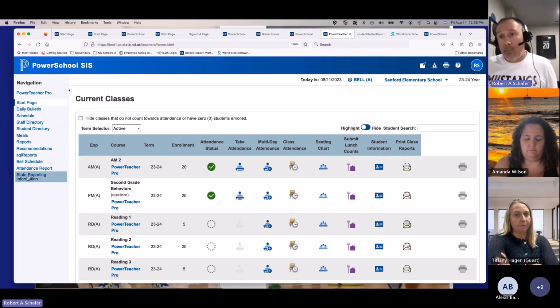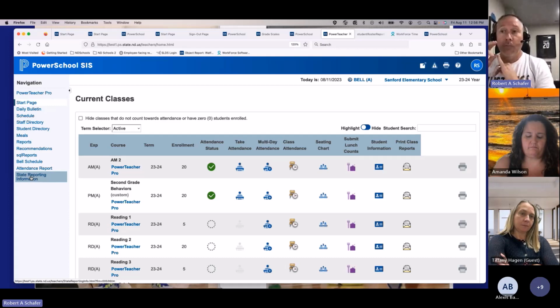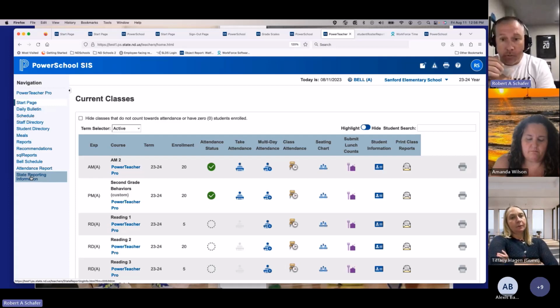And then down on the bottom is your state reporting information page. This is your MISO3 information. So based on your teacher license number, what is your salary? What students do you teach in what subject areas, and are you certified to do that?